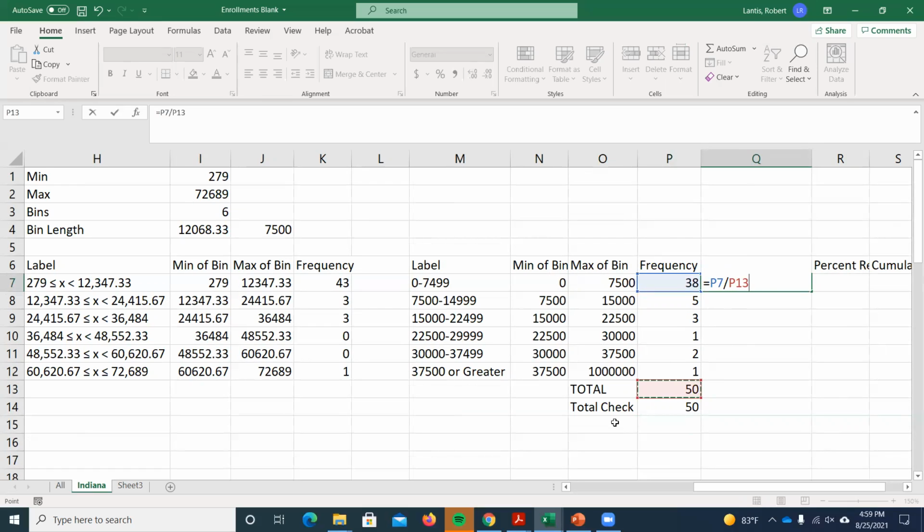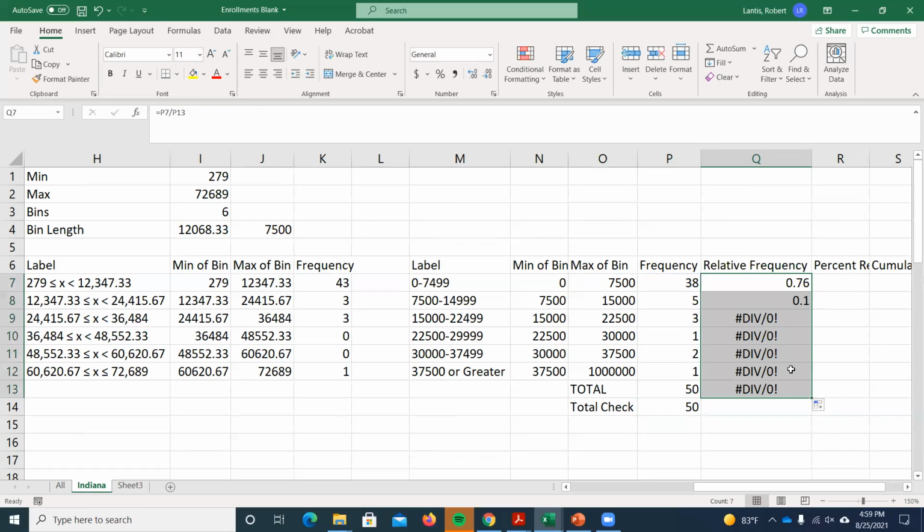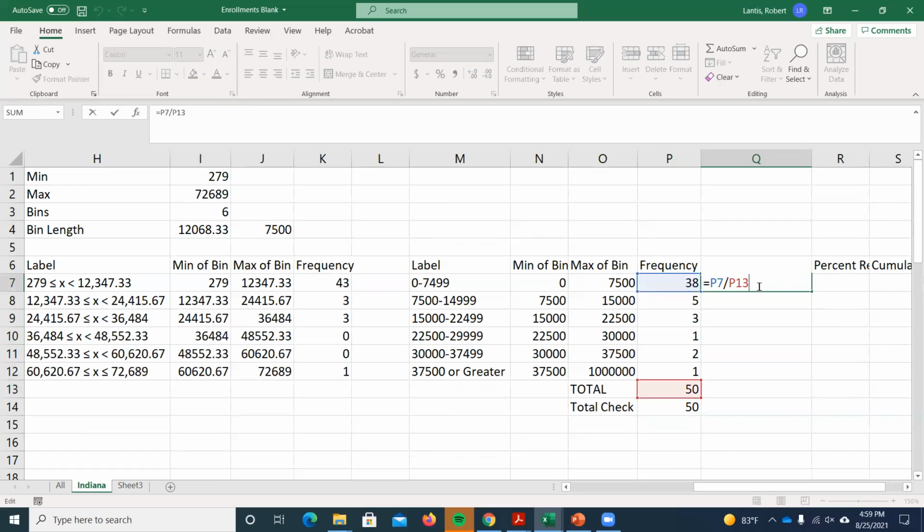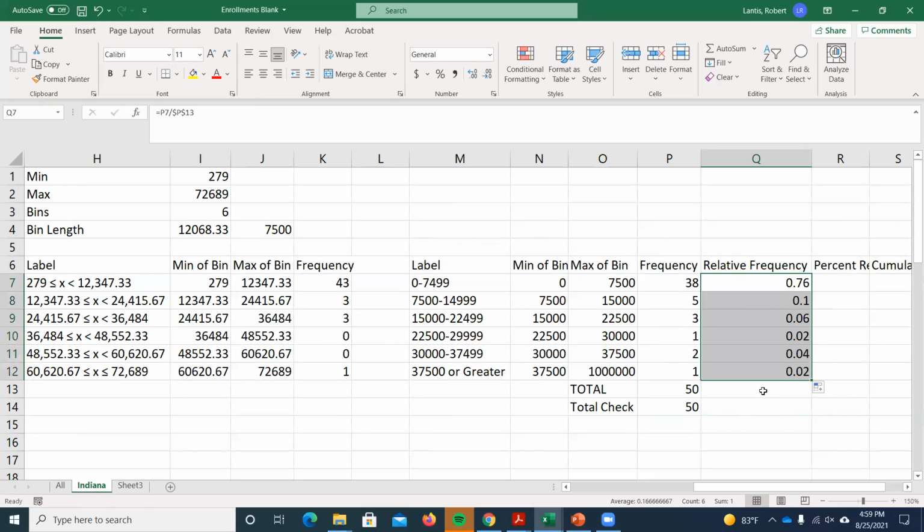But I always want to be dividing by 50, right? So I'll show you if I didn't, right? Got a bunch of errors, right? Because I screwed up. If I go up here and I want to freeze that cell reference that has the total number of observations, because I always want to divide by the total number of observations to get my relative frequencies. So I'll freeze that. Now when I copy this down, perfect.